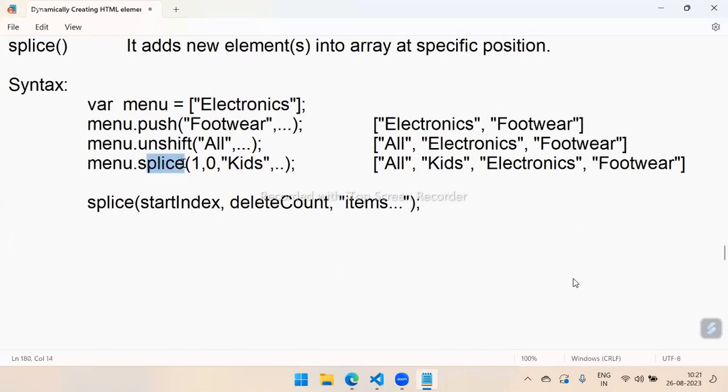In splice, you have to mention it, because you are adding at one. At one already some element is there. If you say zero, it indicates don't do anything, just add. Delete count 0 means don't delete anything, just add it. If I say here 1, what will happen? At one position, how many elements are there? One element is there. It will remove that and it will add this element.